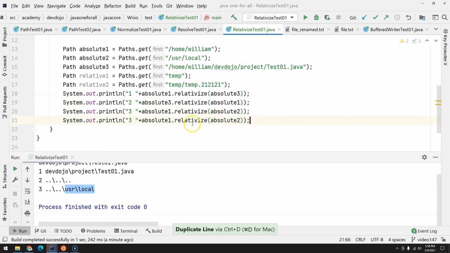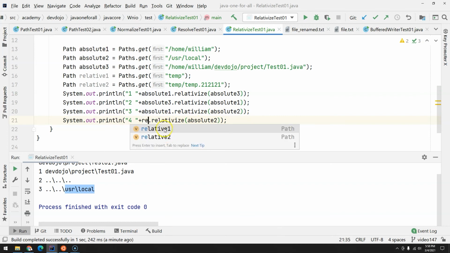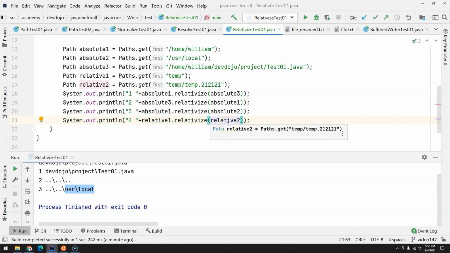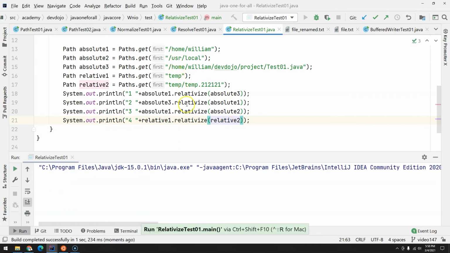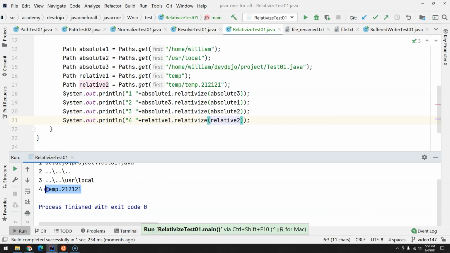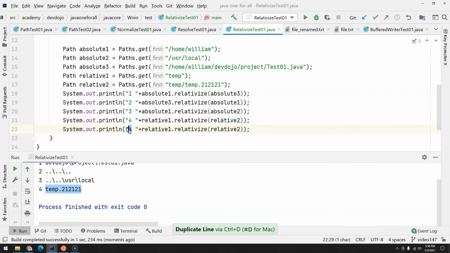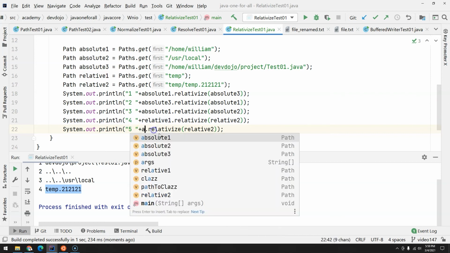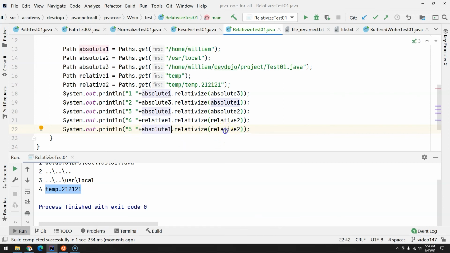More examples. Let's say that we have relative 1 and we are going to go to relative 2. Basically, we are inside the same folder, so this is just going to return the file that we have inside the temp. And now things get interesting if we try to have any absolute with a relative, for example, relative 1. So from my home, William, how do I get to temp?